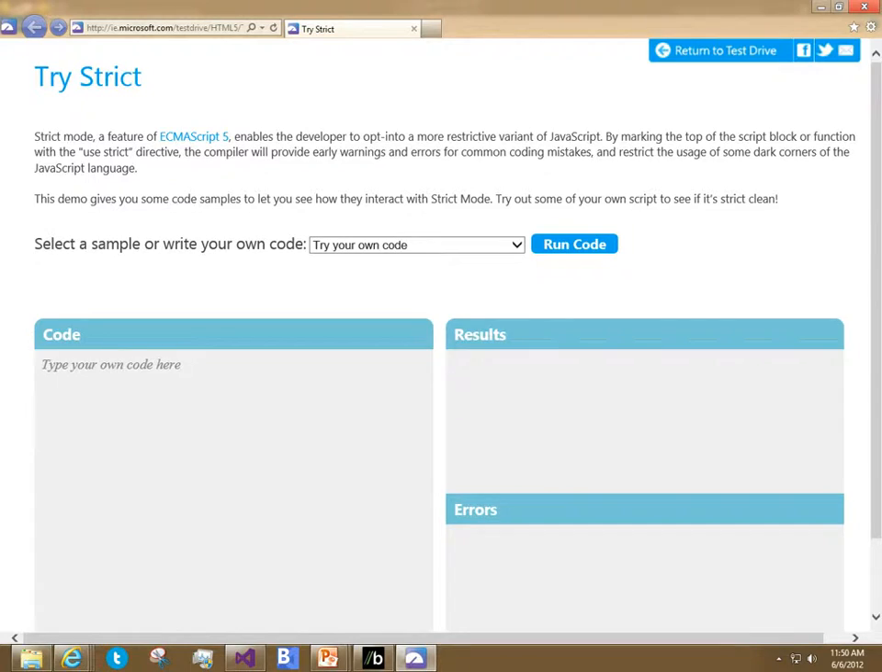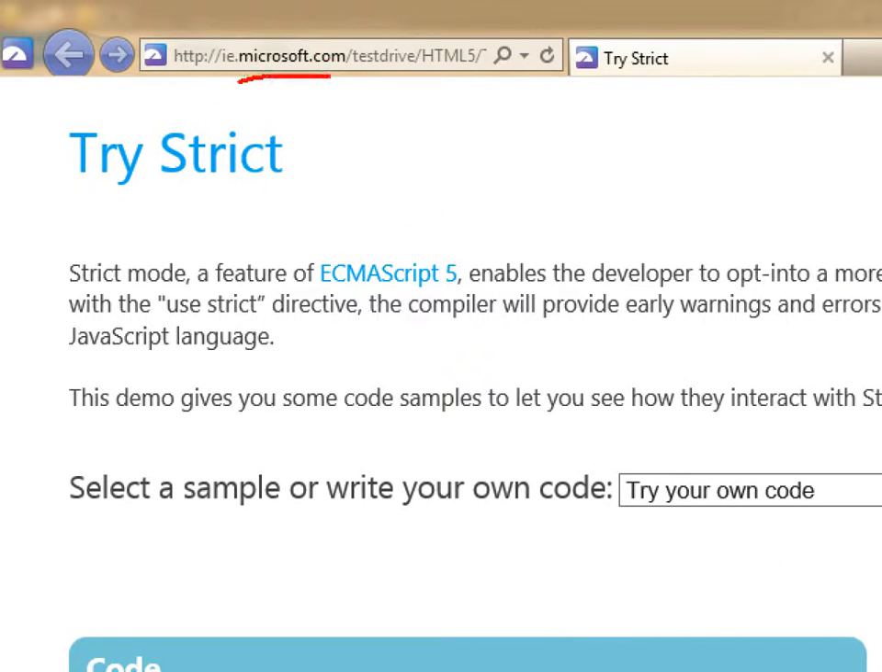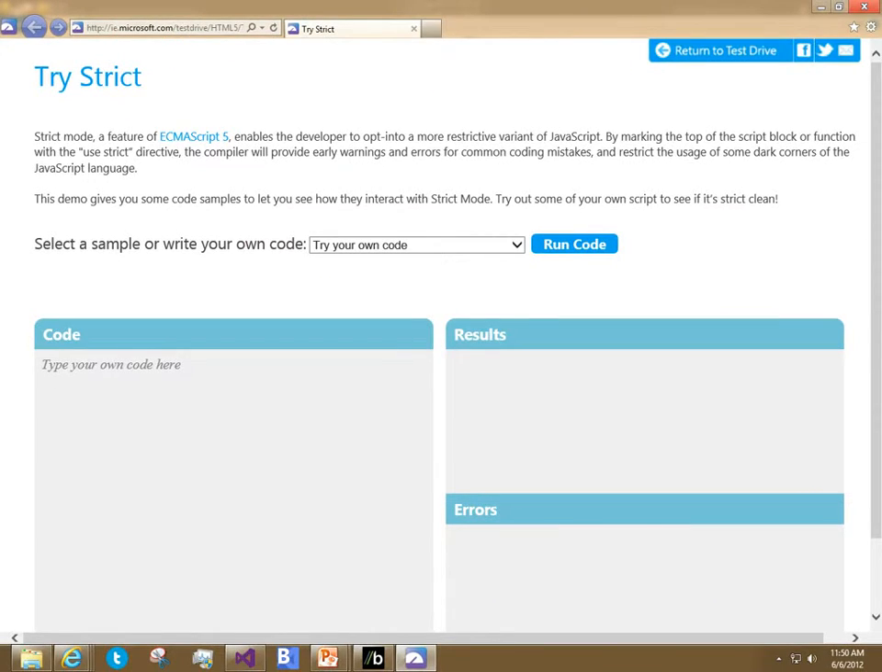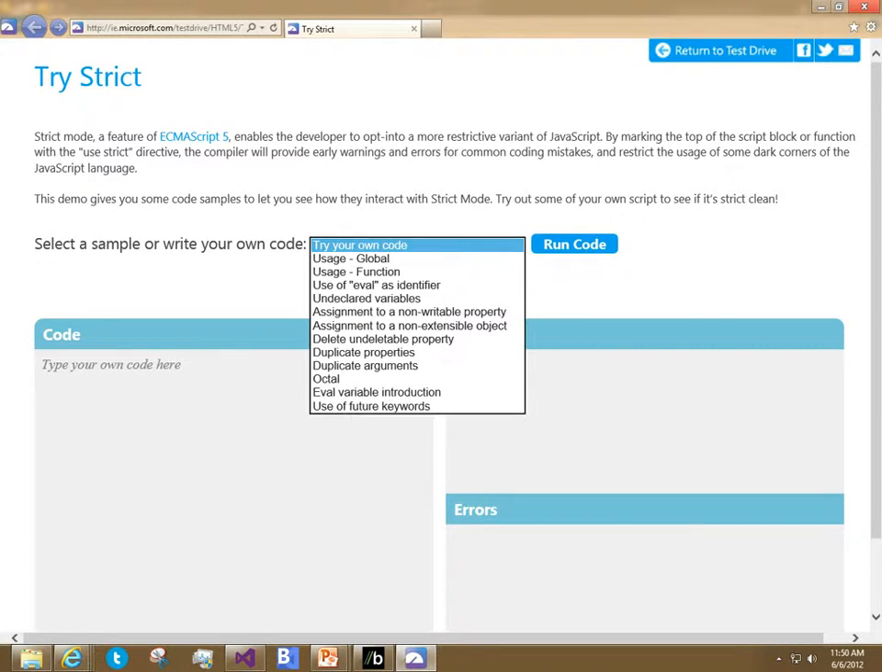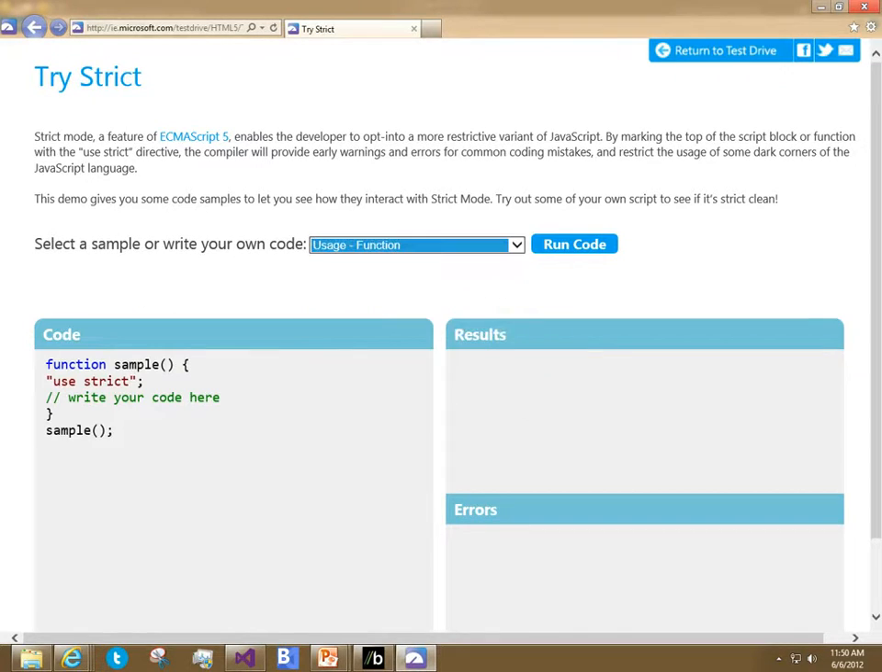and we go to the same site, so what you can see here is IE Microsoft.com test drive again. What I'm doing is I'm looking at the new ECMAScript 5 features. So if we come up here and we say we're going to do a new function, you're going to see use strict.